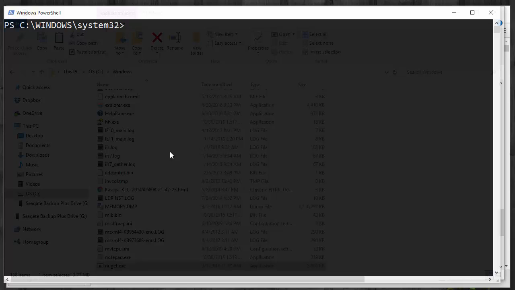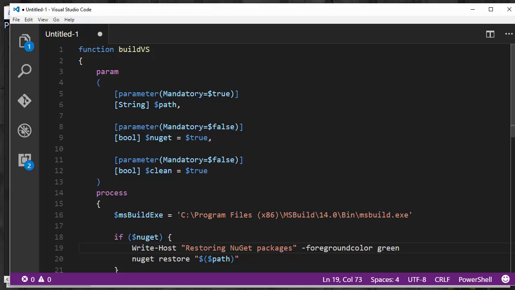So now that that's here, let's look at the function that we're going to use to perform our builds. I'll open it up in Visual Studio Code. The function's name is build_vs, and it takes in three different parameters. One is the relative path to a solution or project file, so a .sln or, in the case of C#, .csproj. Then an optional parameter for if we want to do a NuGet package restore, and lastly, another optional parameter for if we want to perform a clean before we do the build. Both of these optional parameters are defaulted to true.